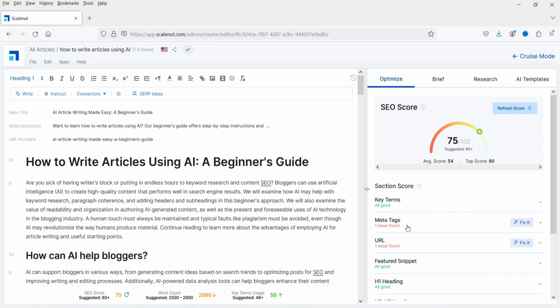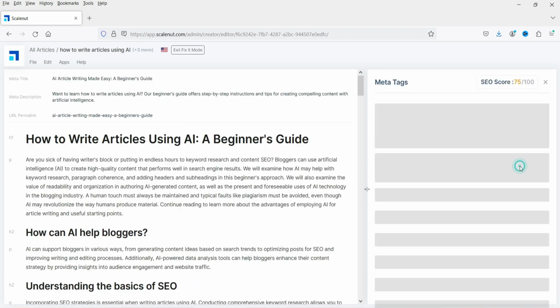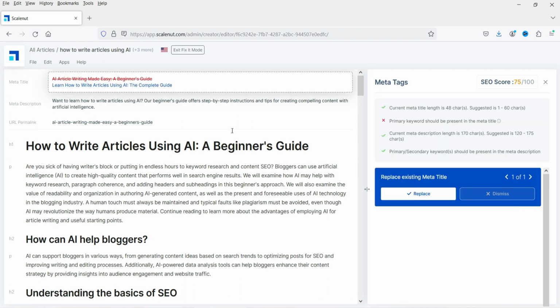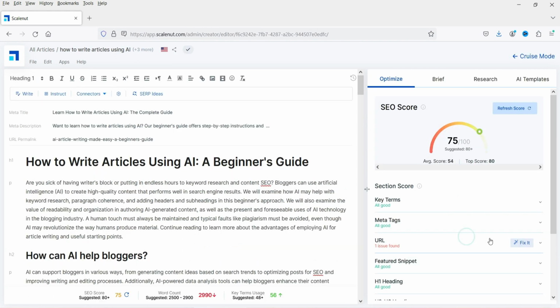Here you can see one issue found. Primary keyword should be present in the meta title. So you can make these changes, such as fix it. And now here it will show learn how to write article using AI, the complete guide. Let me replace it. And it is fixed, return to editing.